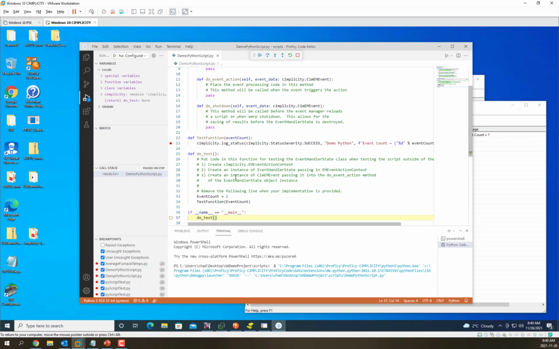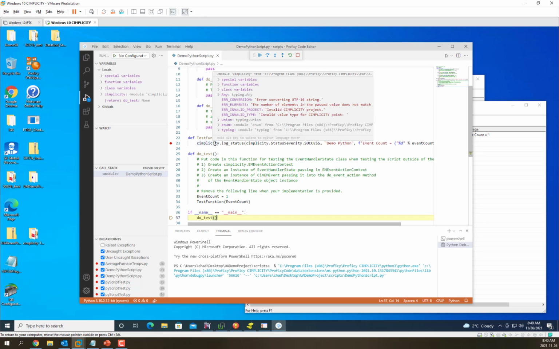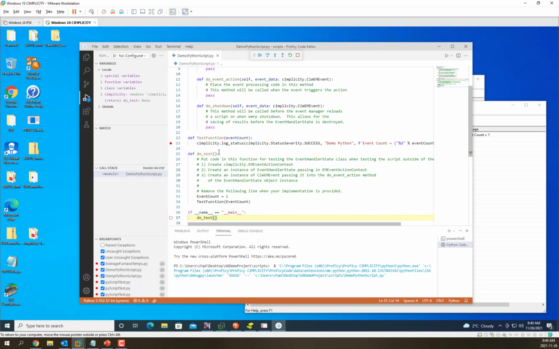So that is how you can quickly set up a Simplicity Python script and call a Simplicity function. This Simplicity library contains the Simplicity runtime API calls that you can make, and we will demonstrate more of those in upcoming videos.